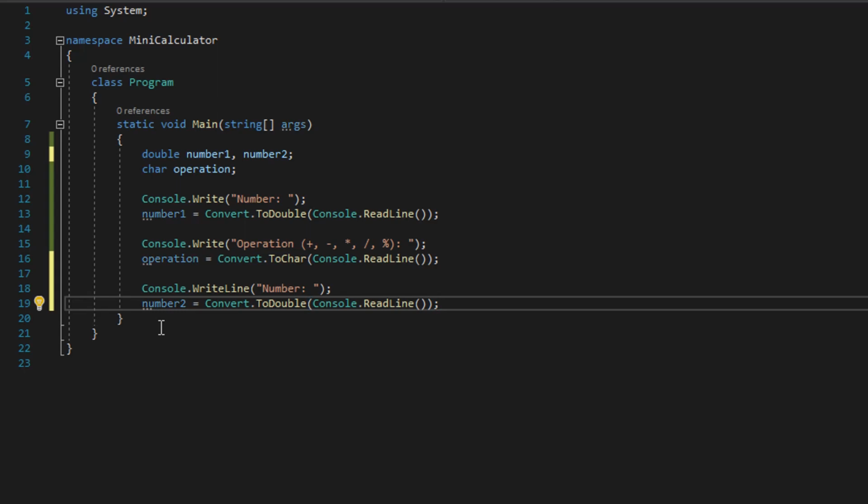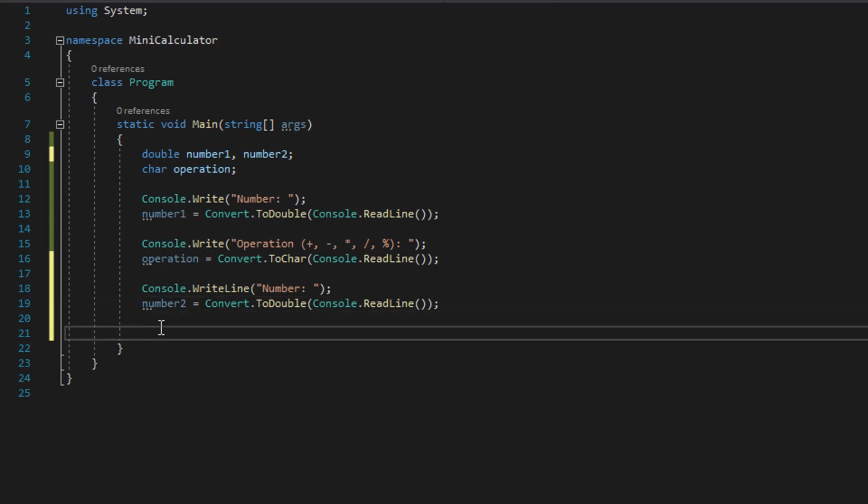So now we get the first number, we get the operation, and we get the second number. Cool. So now we need to do whatever the user is putting as an operation and give the user the result that we want. We can do this in two ways. We can use a switch, or we can use an if statement. I can show you both ways in case you try this and you used one or the other. So let's start with the switch.